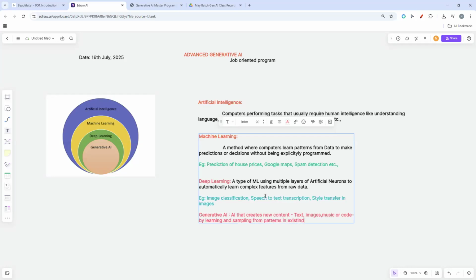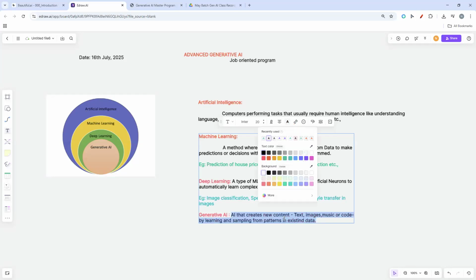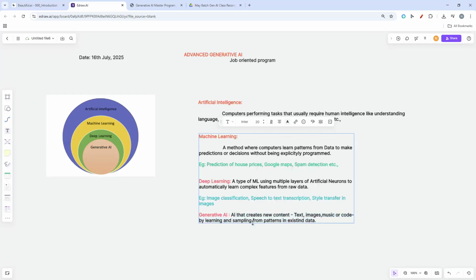In existing data, so this is what everybody knows, right? Generative AI is that field which can create new content, like text, images, music, or code, or even videos, by learning and sampling from patterns in existing data.